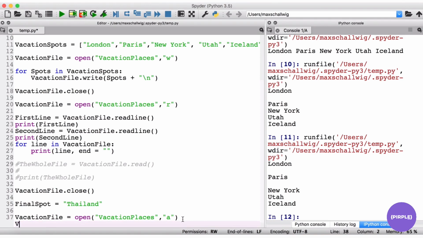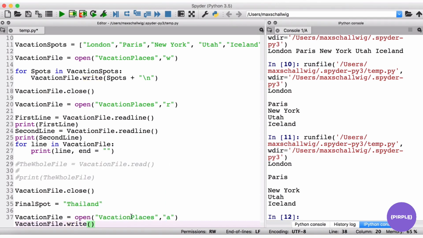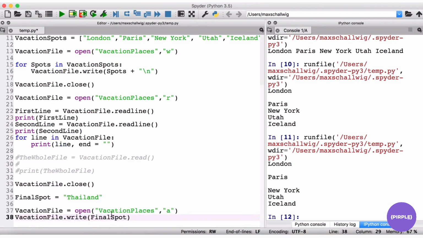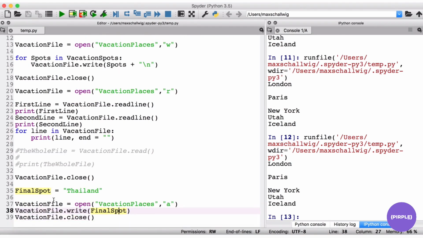And what we want to do is take vacation file and write to it. So we put in the dot to indicate that we want to do something, and we type in what we want to do. We want to write. We open and close parentheses, and we put in the final spot that we want to write. And then let's just close our vacation file again. And let's run the code, and let's see what happens. Well, our output once again looks the same, and that's because there's no output from appending anything here.